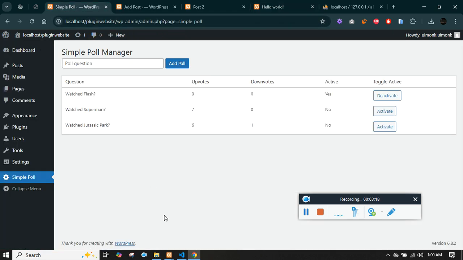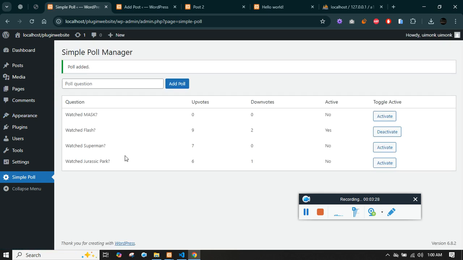So the flow is very simple. First we have to create a question. Once you click on question, you need to decide which question to get displayed on all the posts. Let me just say I want this recently added one to get displayed on all the posts. So click on activate.